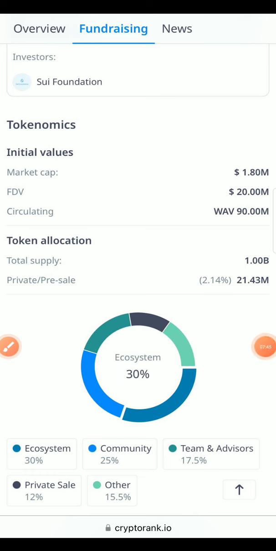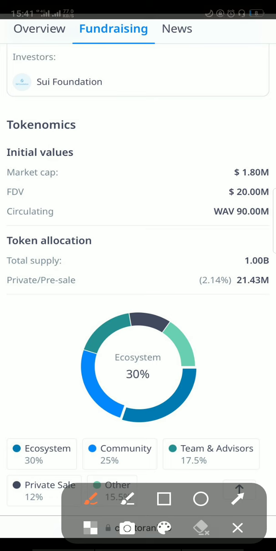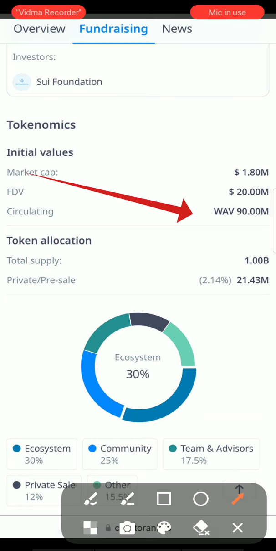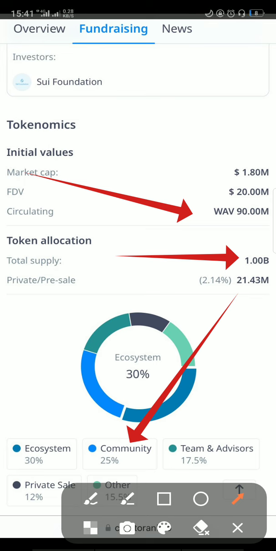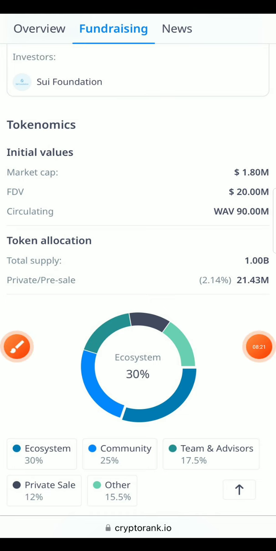Alright, so during the fundraising, this was the tokenomics that was presented. You can see the total circulating supply is 90 million WAV token, but the total supply is 1 billion WAV token. I don't know where this exact 90 million is coming from, but the total supply is 1 billion. And they said 25% is for the community, 30% ecosystem, 17% to the team and advisors.